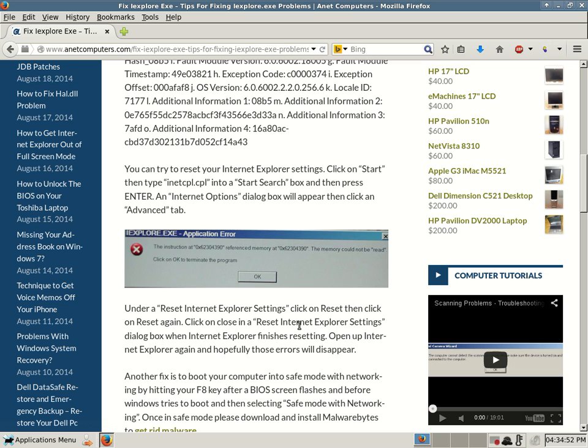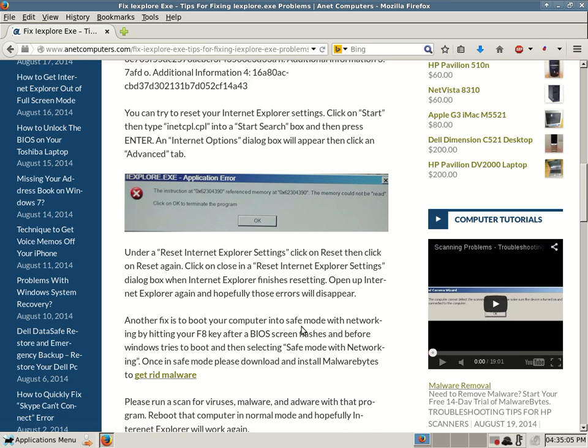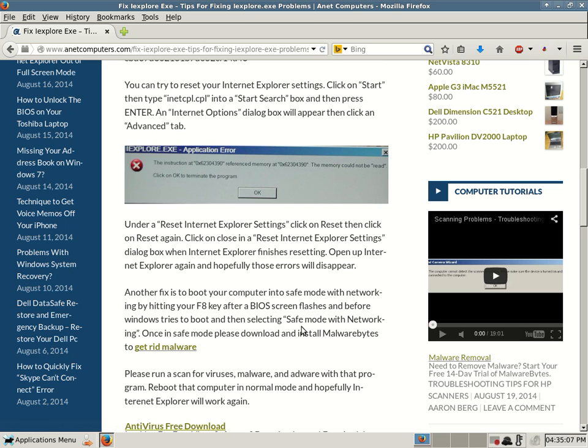Also, it could be that Internet Explorer won't open. That's why you might have to run it either with Start, Run as a command or search for that command. So once in the Advanced tab, under Reset Internet Explorer settings, click on Reset, then click on Reset again. So you have to click on two resets. Click on Close in the Reset Internet Explorer settings dialog box when Internet Explorer finishes resetting. Open up Internet Explorer again, and hopefully those errors will disappear.